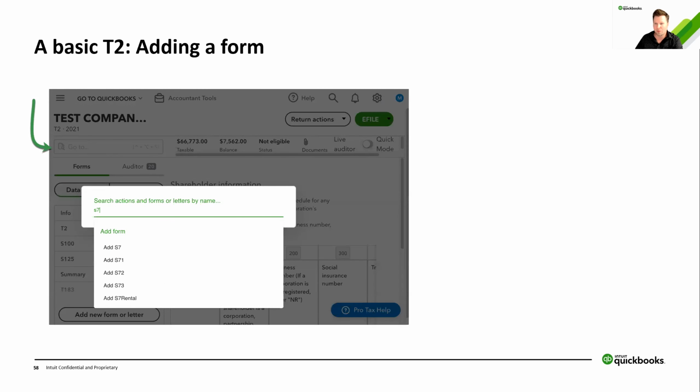And this gives an example of the quick bar, the search bar. Once you start typing in it, it'll pop up. If you don't have a form that's currently in this specific client's tax return, it will say add form. Otherwise, it'll show that it's already been added and you can jump directly to that form.